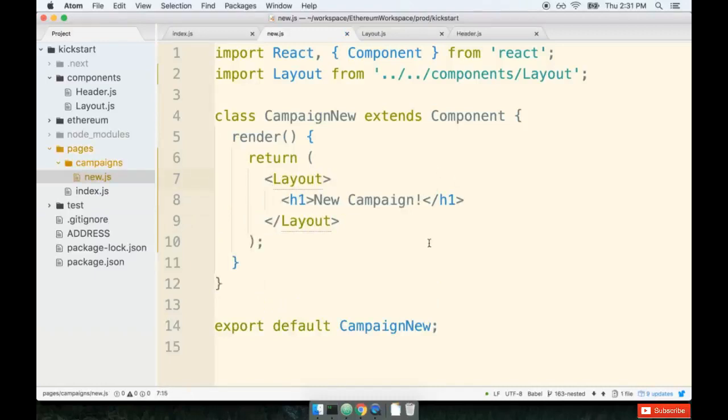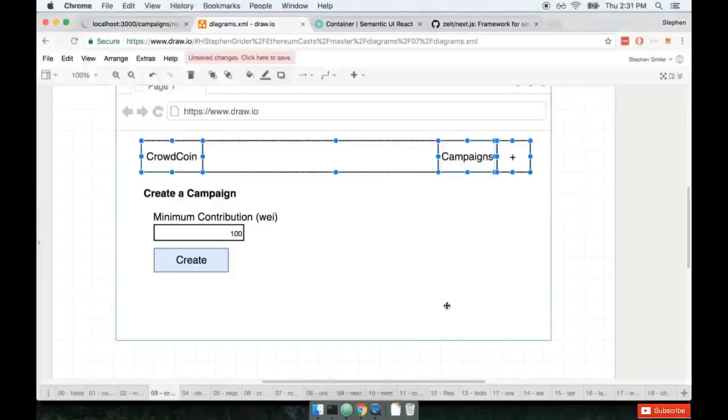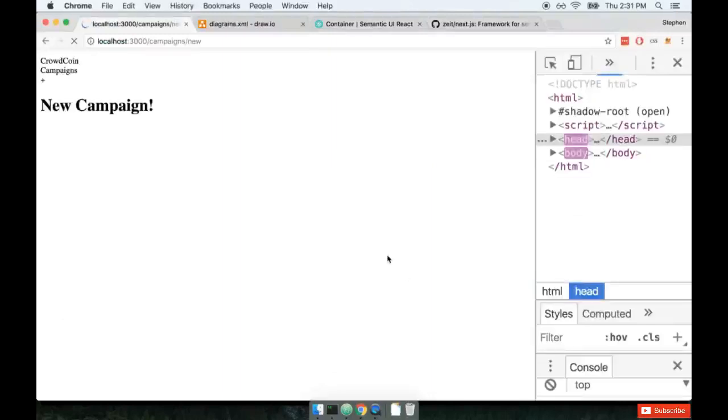All right, let's save this and see how we're doing. If we go back over, that's interesting. So we definitely see the text of our header appear on the screen, but it completely lost its styling.